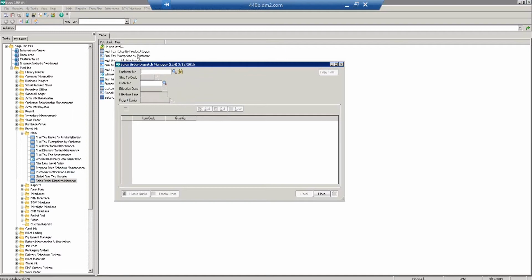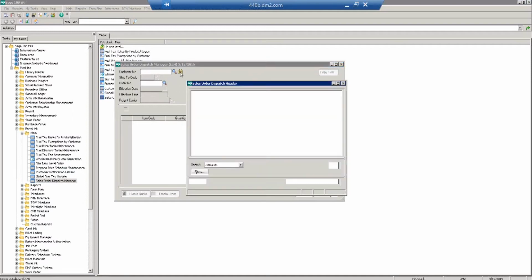Now, if I've got customers set up already and I want to do some dispatching to a customer, I can use the binoculars and it will only bring up those customers and ship tos that have previously been set up. If I want to set up a new customer, then I can enter the customer number as normal or use the lookup.